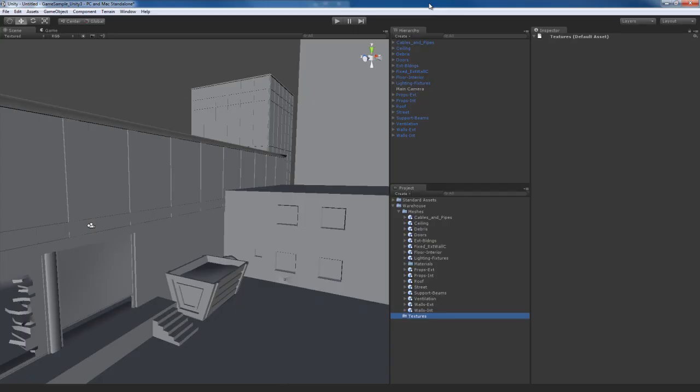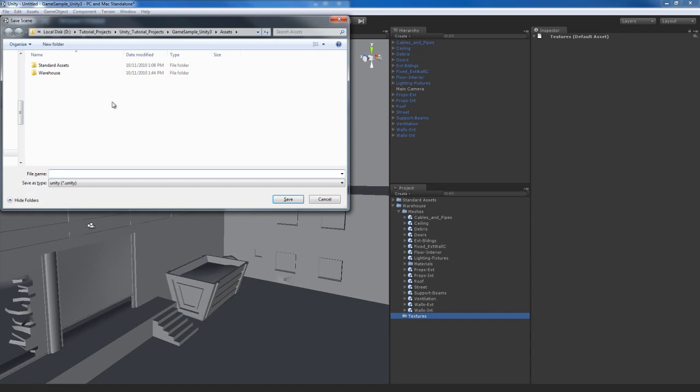But before I do that, I'm going to go back to Unity and save the scene out. It's always good to save, no matter what software you're working in. Always constantly save to make sure that in case there's a crash or anything like that, you're good to go. So I'm going to go ahead and save by hitting Control S, inside the warehouse folder in my project directory. It's going to save as a .unity file, which is a scene file in Unity.